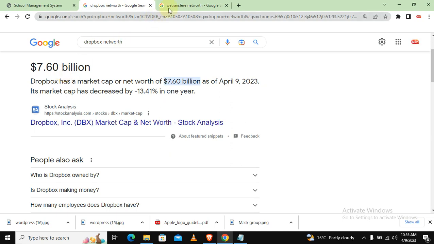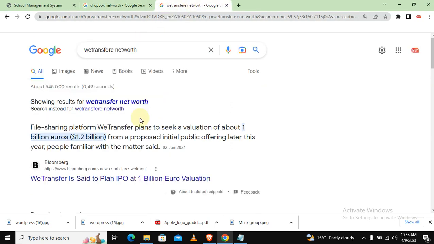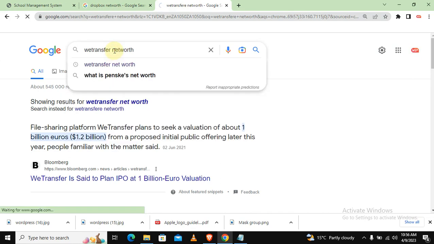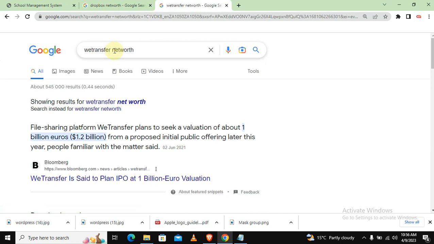Okay, fine, let's continue. We've also got WeTransfer. Maybe you know WeTransfer. It's more like a competitor of Dropbox or something like that. WeTransfer is estimated to be 1.2 billion. Then again, maybe let me just show you.